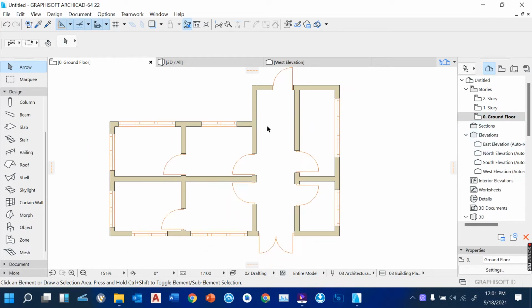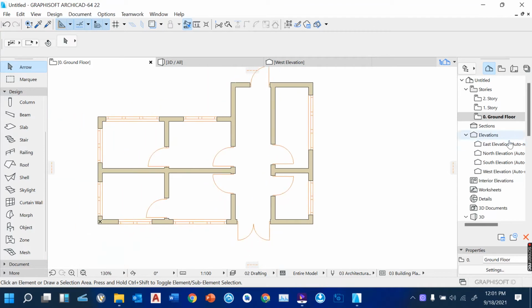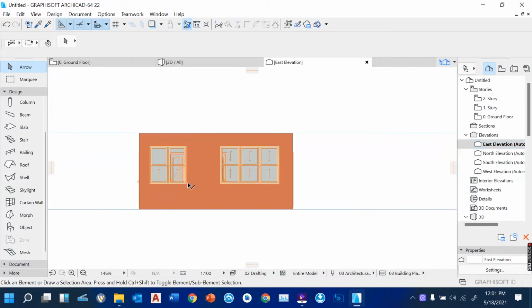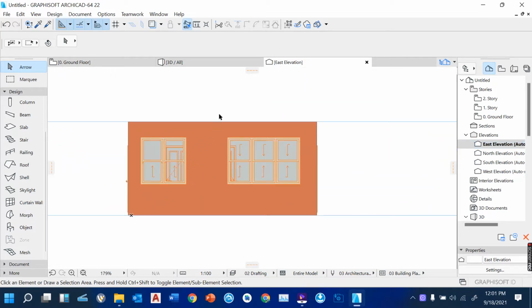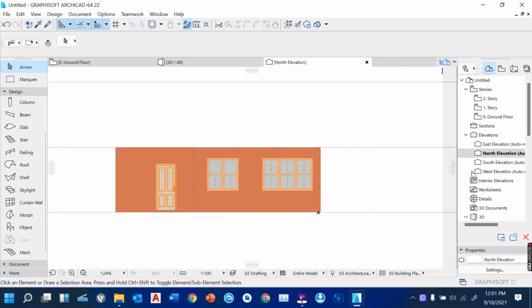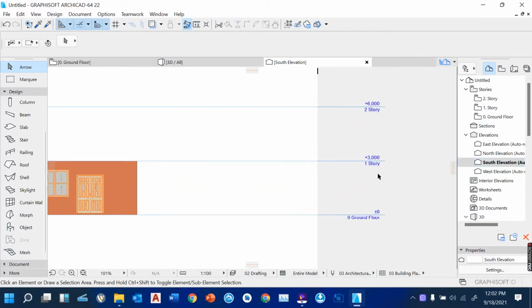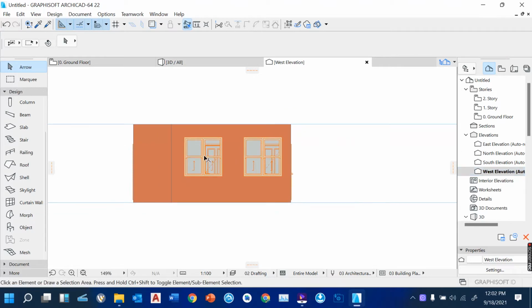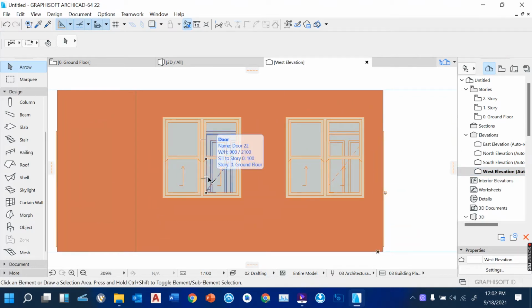got our elevations. So to view the elevations, we have east elevation, we have north, we have south, we have west elevation. When you double click on the east elevation, it will give you an overview of how the east elevation looks like. By double clicking on various elevations, north elevation, we have also south elevation. By just double clicking, you'll see the west elevation as well. That's how we view our elevation using the navigator.